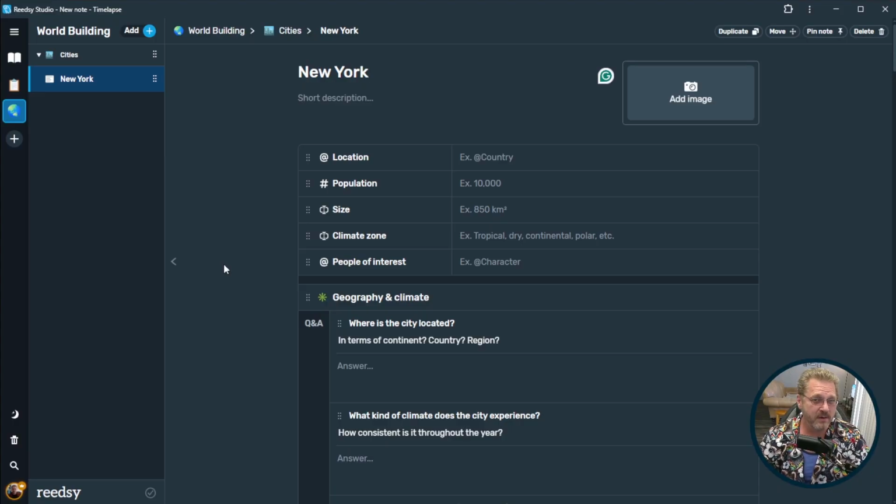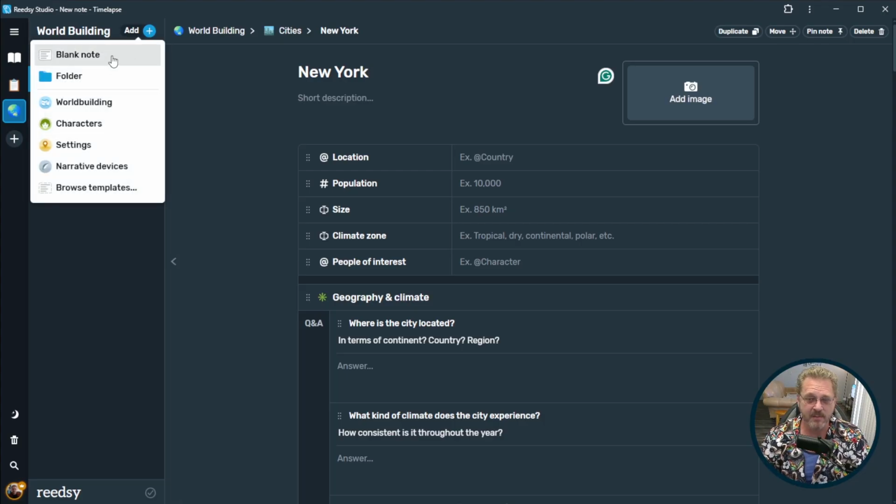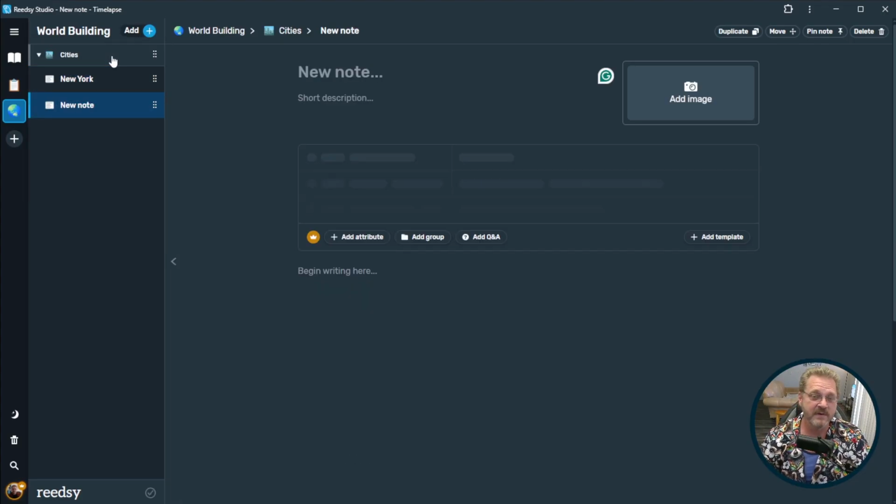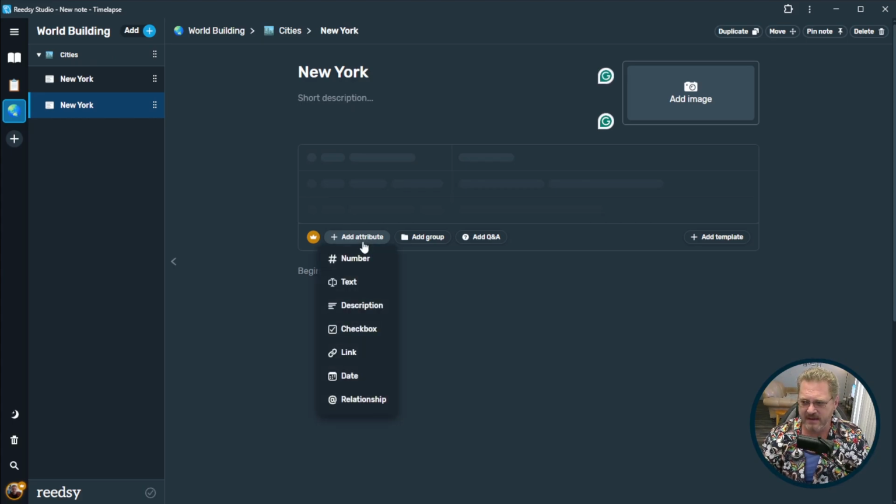Okay, so what if you don't want to use a template and you just want to add a city on your own? Well, all you got to do is click on the Add button, and we're going to add a blank note. Reedsy will take us to it, and then we can just put in New York, and then we can add our own description. We can add our own attributes. In this case, we can add all kinds of information: numbers, text, description, checkbox, link, date, and relationship.